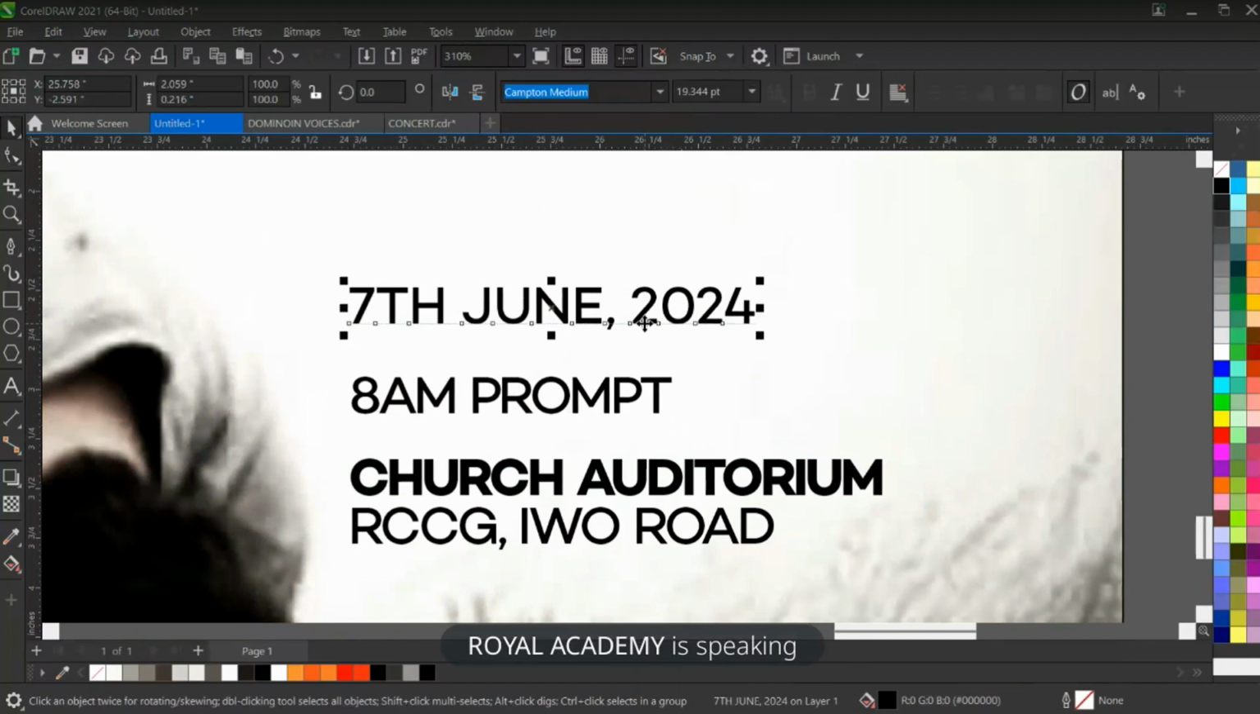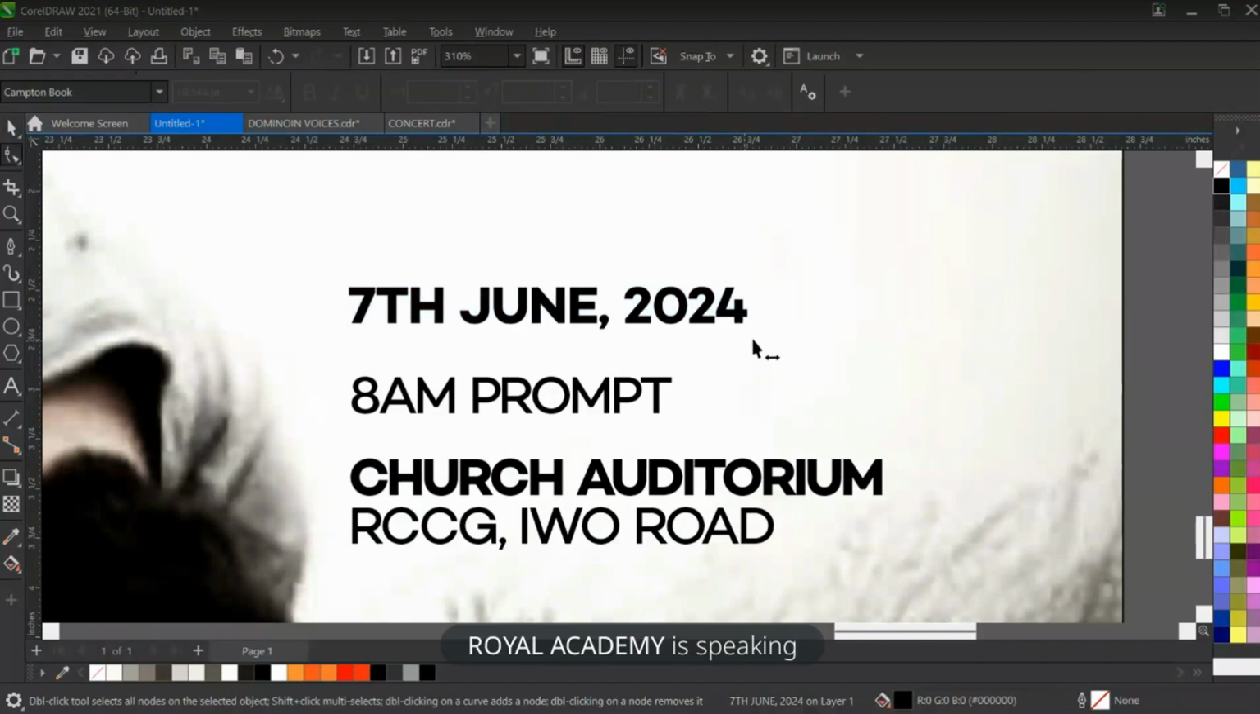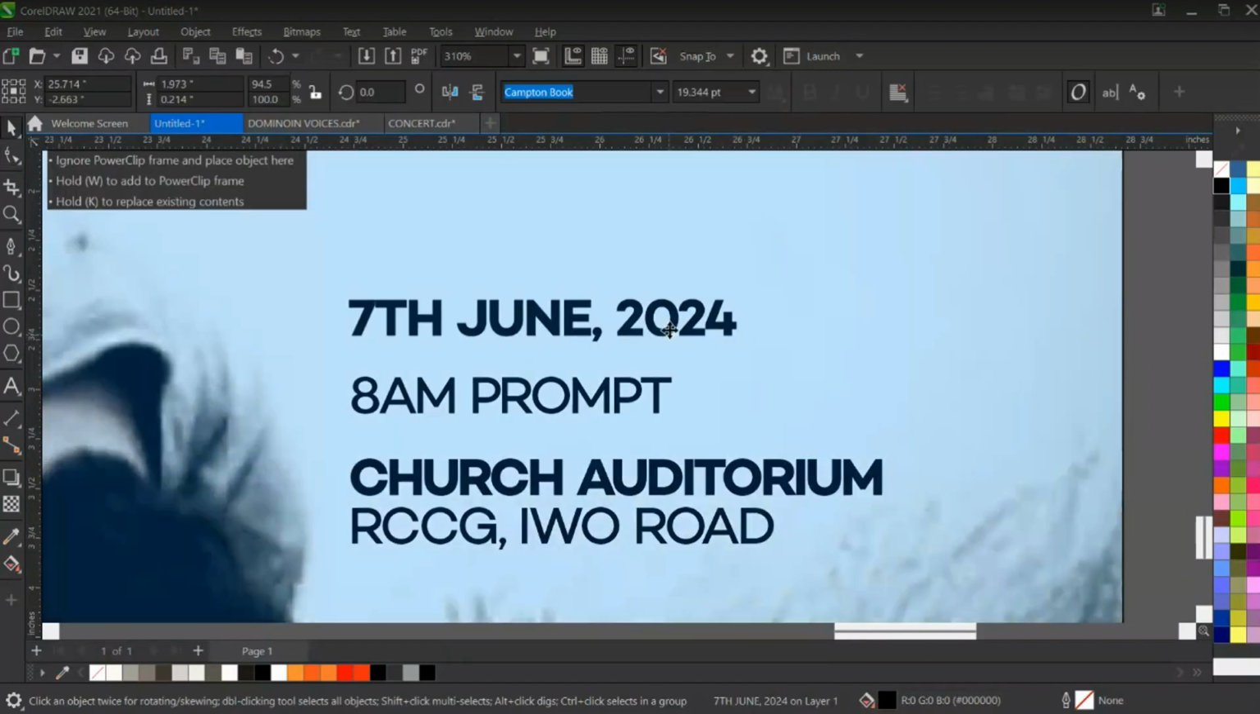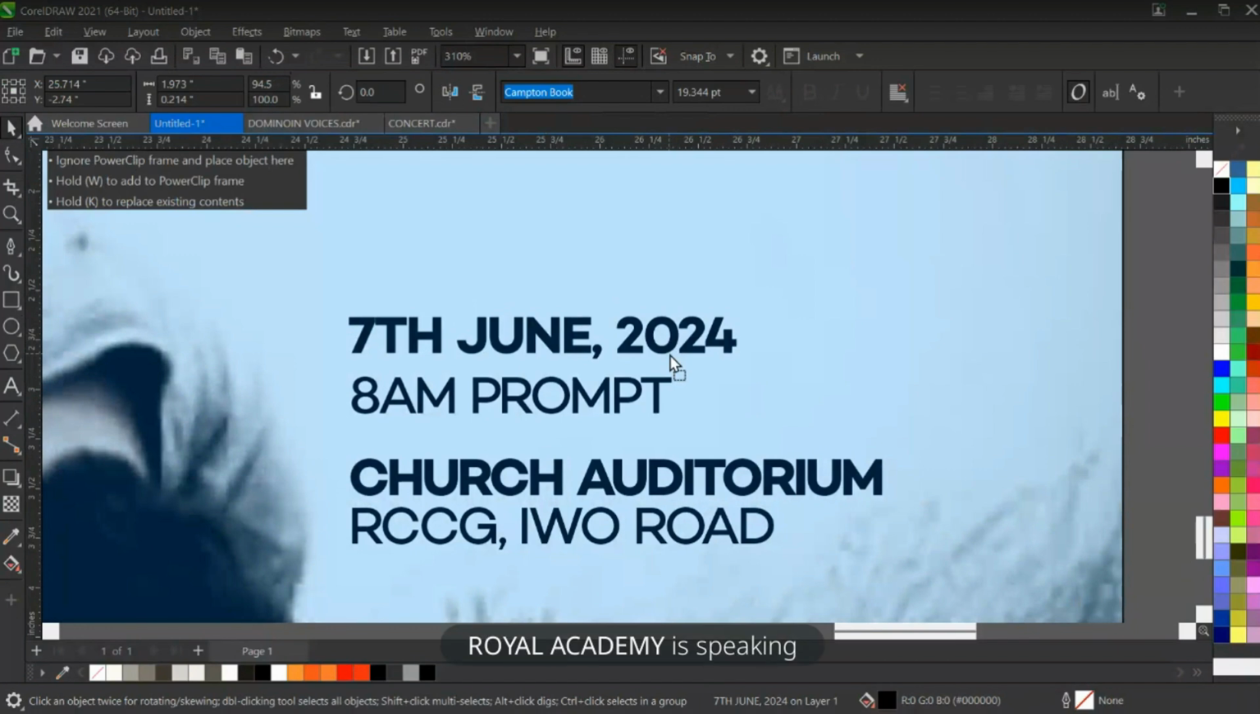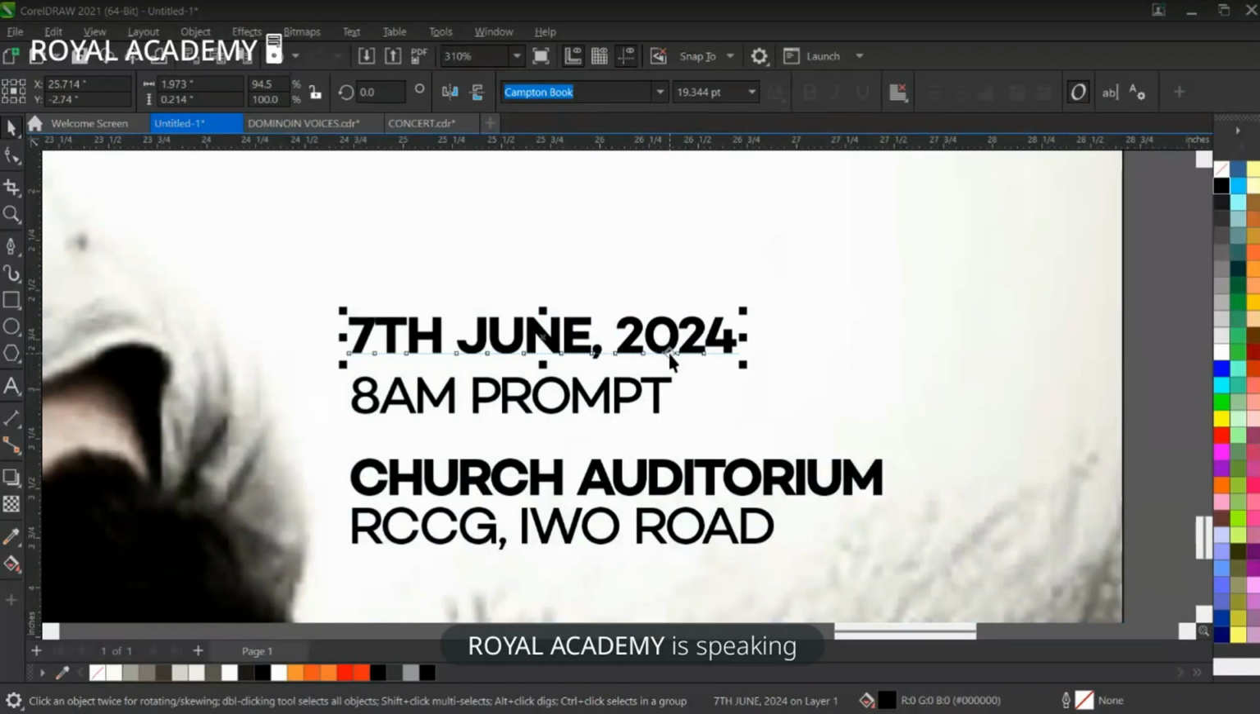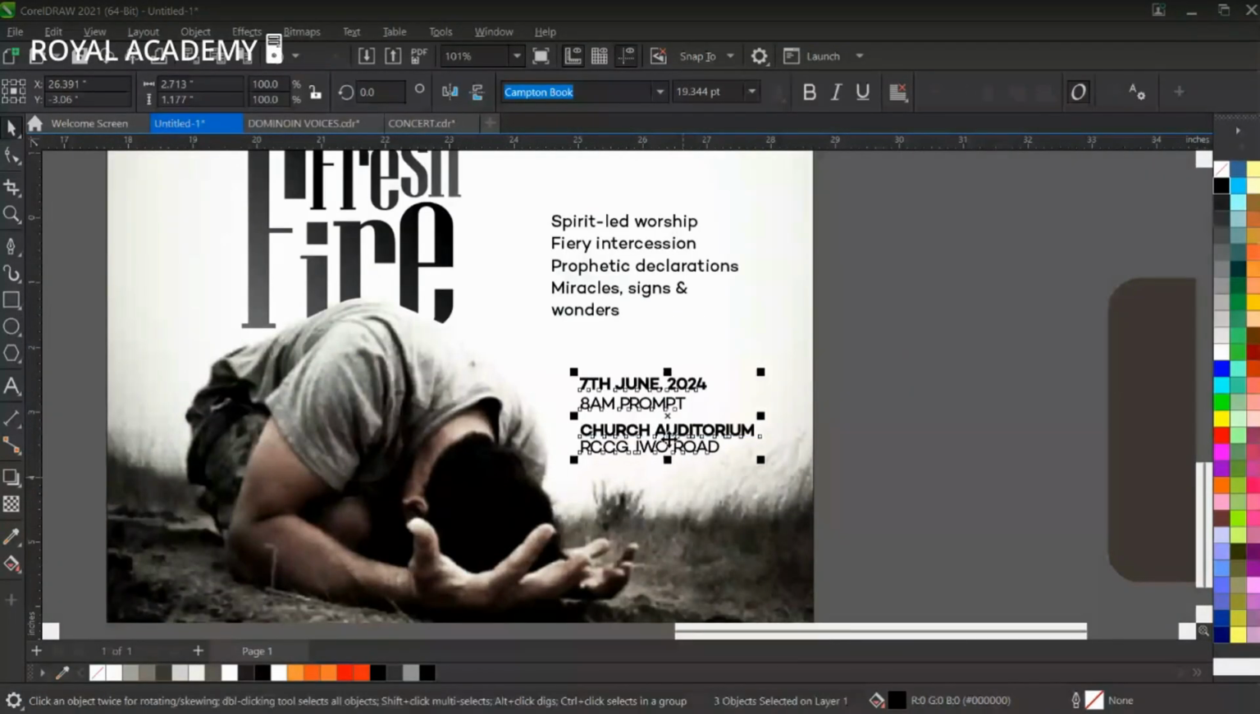Okay, so let's change that to 7th June 2024, and just place it properly where we want it to be on the design. Alright, I think that is okay. That is okay.